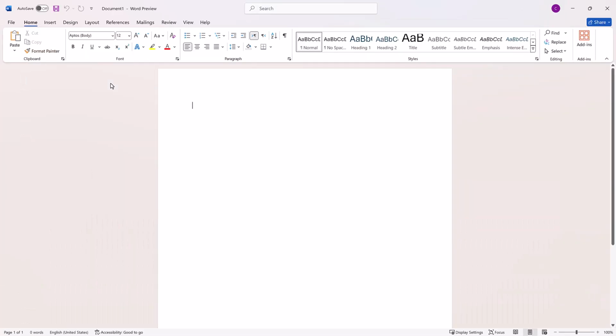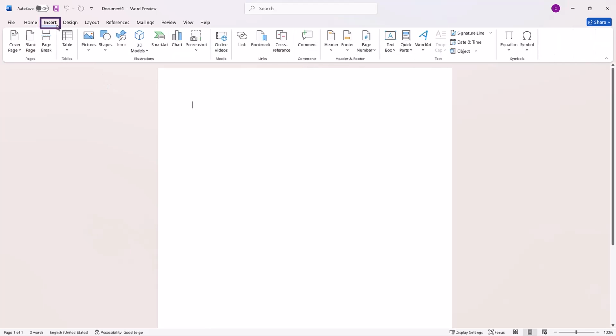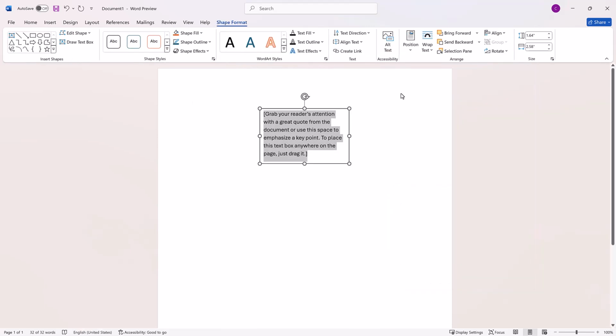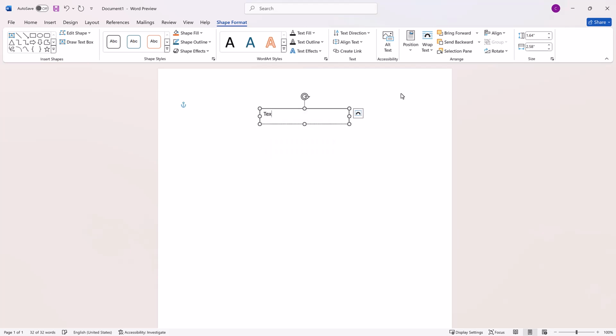To insert a built-in text box, click on the Insert tab in the ribbon. Click the Text Box drop-down menu in the text group. A menu opens with different text box designs you can choose from. Select the Simple Text Box option. The text box contains placeholder text enclosed in square brackets, which you can replace with your own text. To replace the text, type, "Text boxes are so cool."